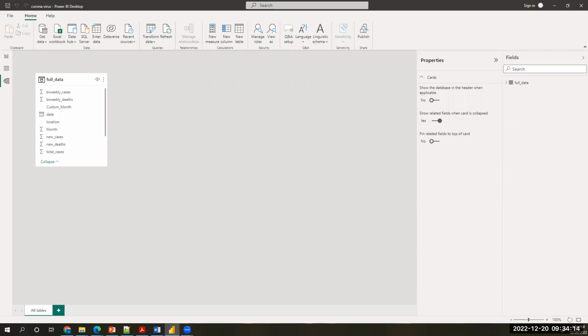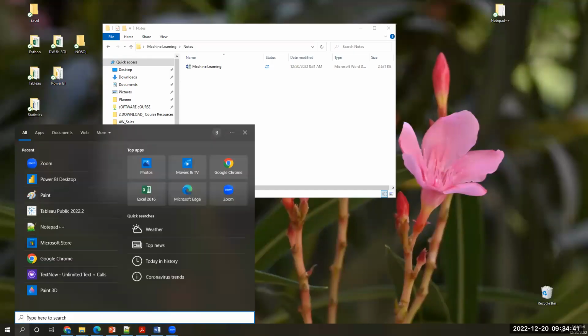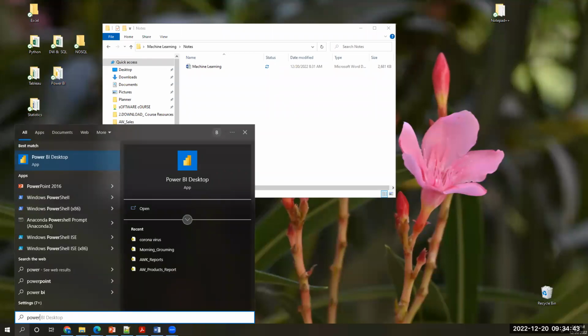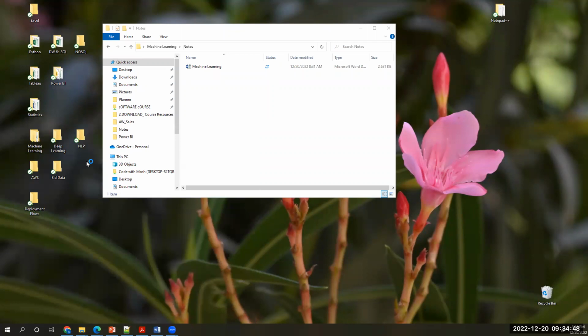Is each and everyone clear about the difference between relationships and merged tables? Yes, sir. And how are we going to create a relationship between the tables? We need a common column between both. There should be a common attribute between the two tables which we are going to make a relationship.